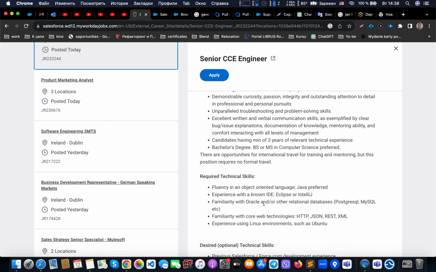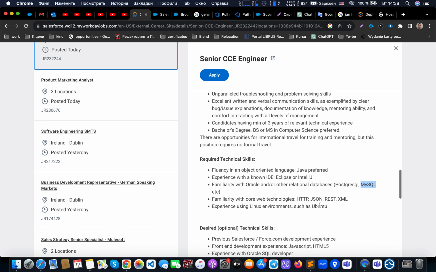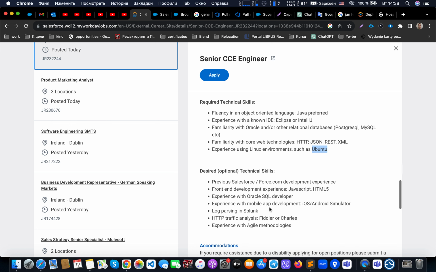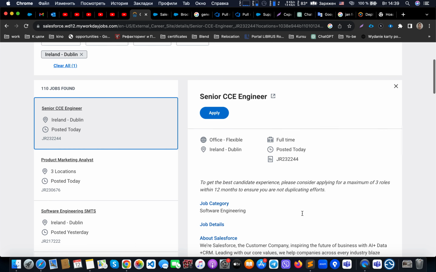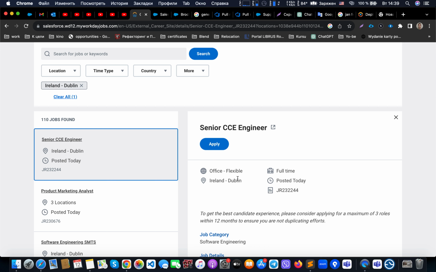From there you can understand what exact items you need to know in order to apply for that position. For example, if you apply for this one, you can expect questions related to PostgreSQL, MySQL, and others, items related to Ubuntu, and other things like Oracle, SQL, Android, iOS. All this information is shared in the actual description. You can apply here and see the location and the position type.